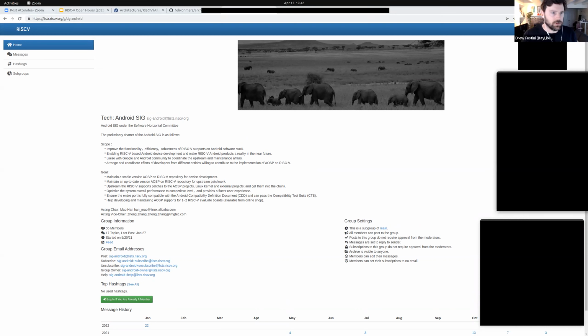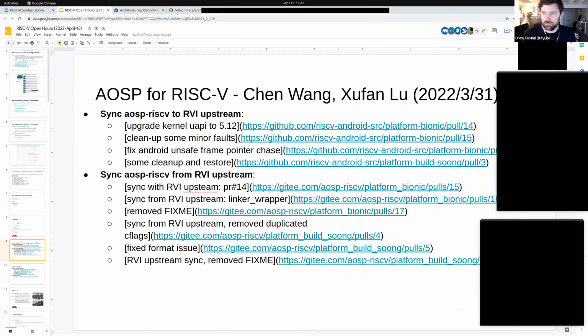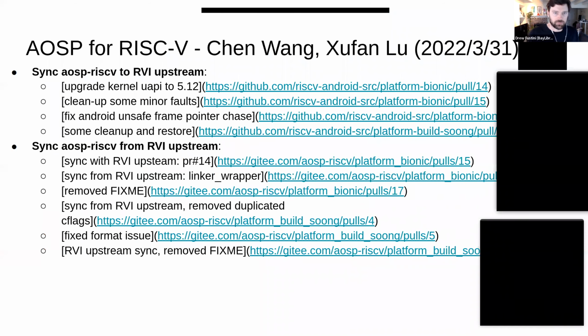All right. Let me go back to the slides here. Well, that's exciting. I'm excited to see more of Android on RISC-V. Should I go to the next slide with the lab? Yeah, sure. Thanks.